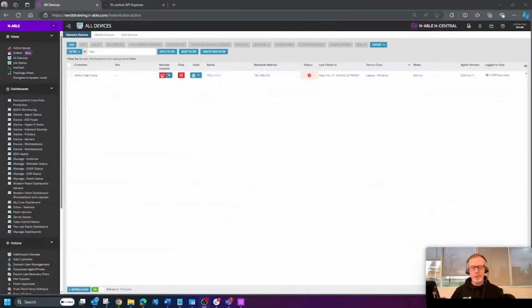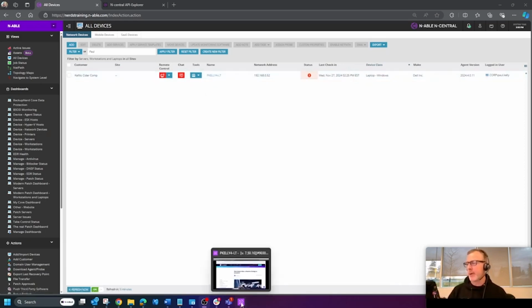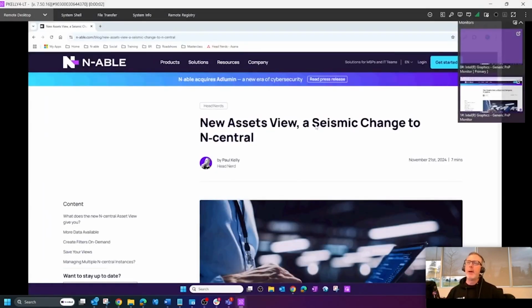Okay, so with this particular release in 24.6, we now have multiple monitor support. Now, I've already logged into head nerd number 2 for N-Central, Paul Kelly. We're going to use his particular laptop. So I'm going to pull that up here now. And as you can see to the right-hand side, under this little monitor, you can see number 2.